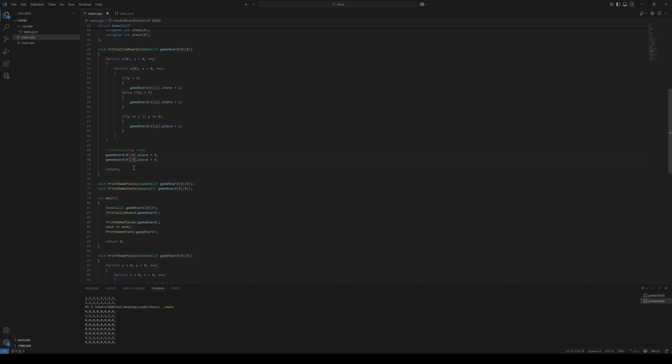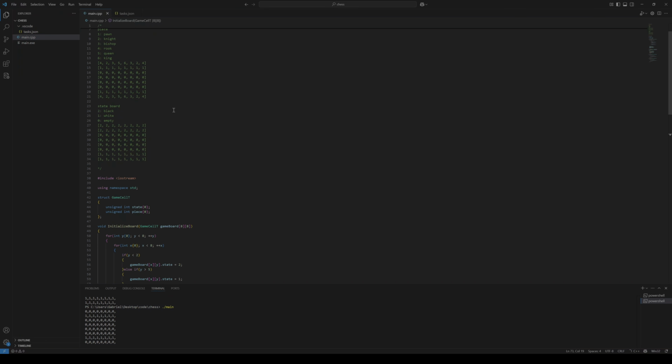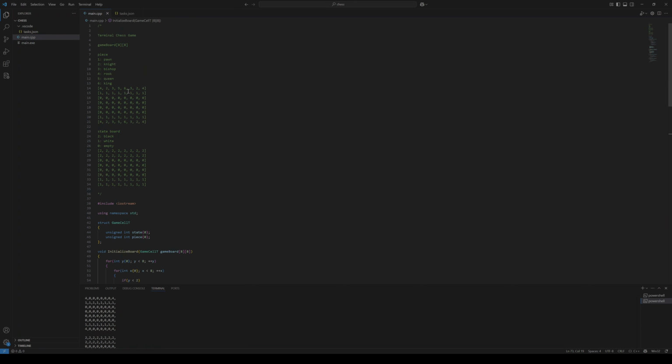Now it's at every extremity, which means we need all the combinations of these. As long as rook is a 4. Yeah, it is. So let's compile. Yep, put it at the 4 corners. Starting to look more and more like what we wanted to.